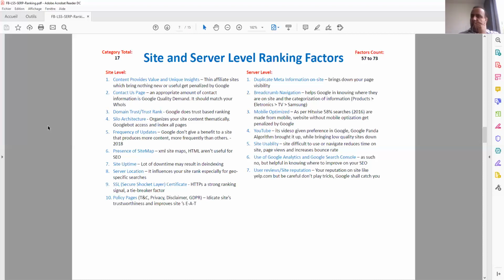Next is the domain trust and trust rank factor. Here you have Google does trust-based ranking. You should have a good level of trust of your domain, and that is achieved by continuous publishing of useful quality content, and then regularly updating your website. Silo architecture we have already talked about. Always maintain your website in a silo architecture pattern.